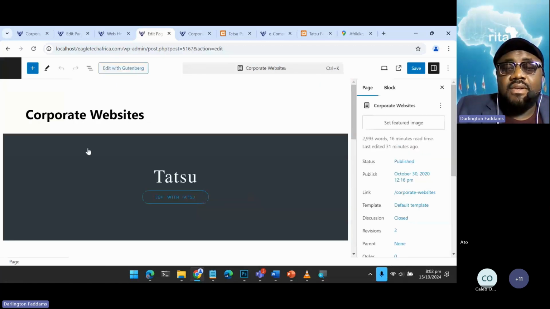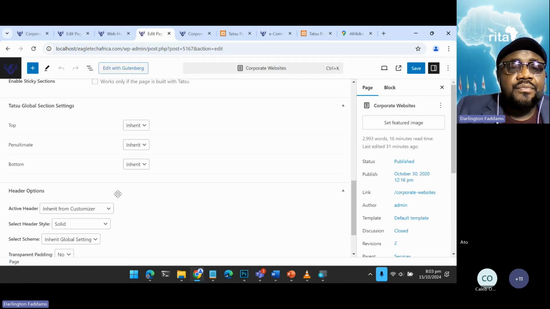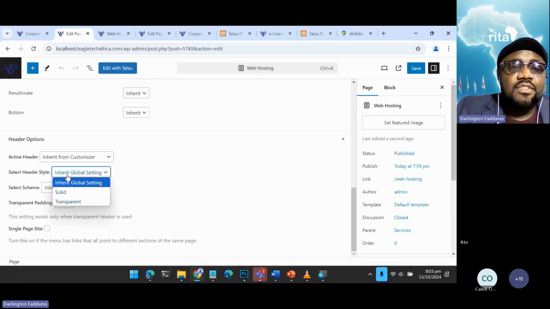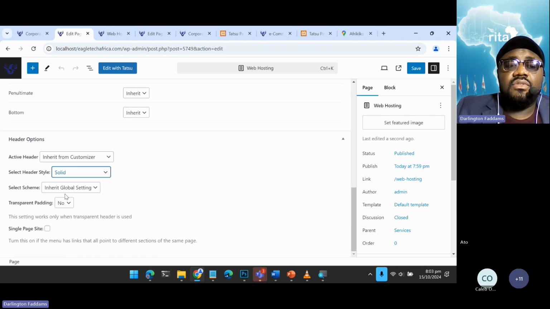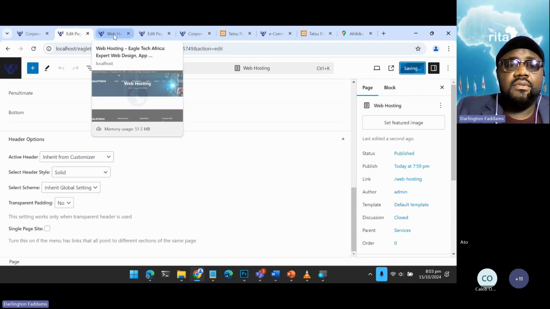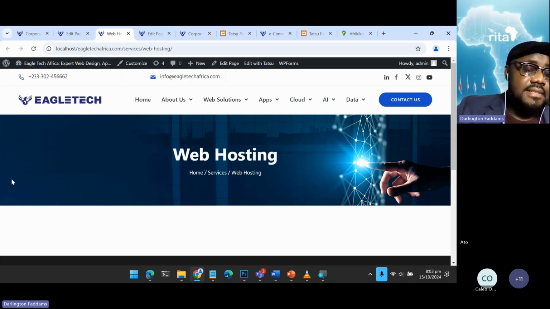Once you go to edit, you are in the WordPress editor itself. I can see that they also selected these two. At the bottom here, the style header, they chose solid. So that is what I am missing. The style header should be solid. So I have to select solid. I'm going to save it. And after saving, I'm going to come here and reload and see if it solves it.